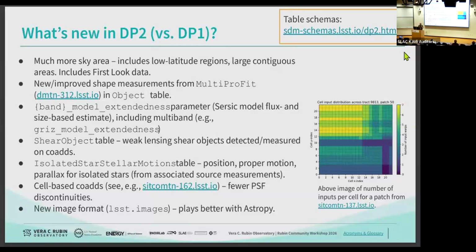And one last thing that, again, for most users, you probably won't notice a difference, but we did rewrite the image format. And one of the main outcomes of this, among many changes, is that the new image format plays much better with standard tools like AstroPy. So for example, the WCS plays with AstroPy's WCS tools better.